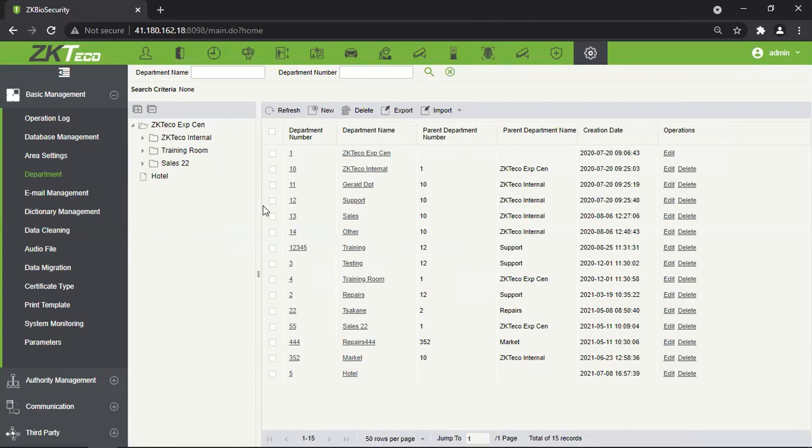The Experience Center had 3 children, sales had 0, training room 0, ZKTeco Internal had a few, right? And then each department can go in depth, etc. Okay, support had a few also as well. Repairs had Takane, for example. Okay. So that is all of our departments that we've created, right? So you'll see the list on the right-hand side. It's quite familiar because it looks exactly the same as the area, right?